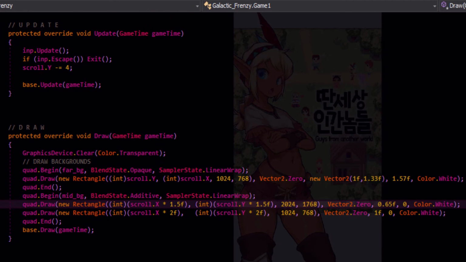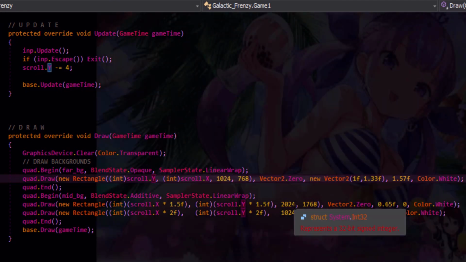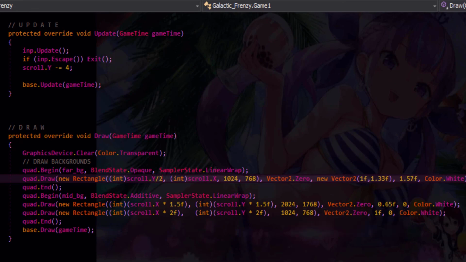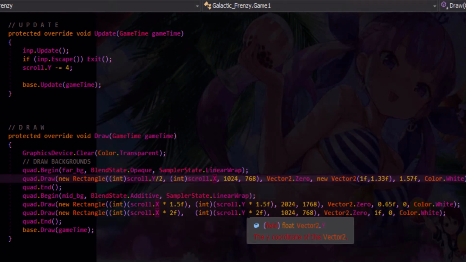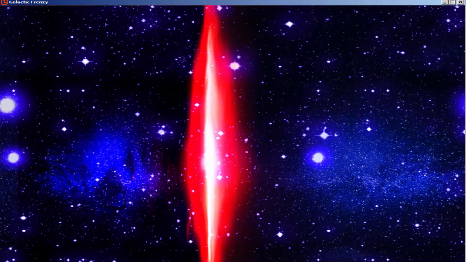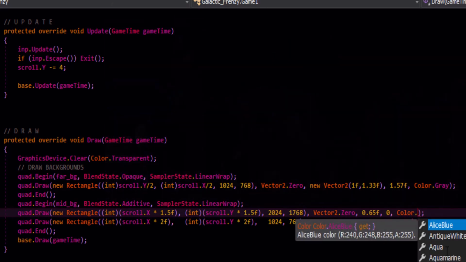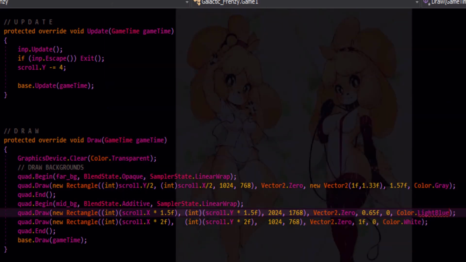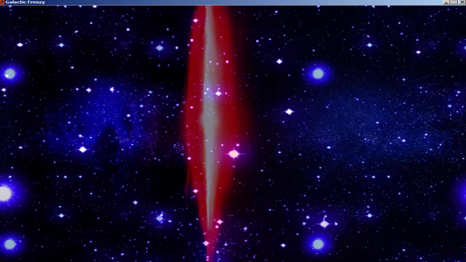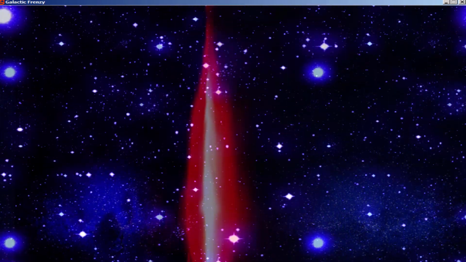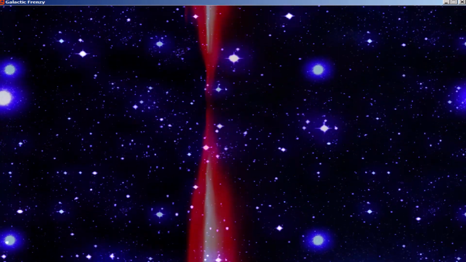I think the far background looks like it's moving a bit too fast now, so perhaps what we should do is divide it by 2, so it's moving slower than that background. We'll do that on the X and the Y. There we go, that looks better. Maybe we could make the far background a little bit darker. We'll go with gray. We could change the color a little bit, maybe a light blue on this background, and see how that looks. Yeah, so the middle background's a little bluer and the background's a little darker.